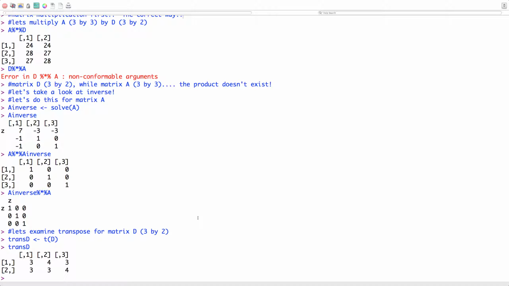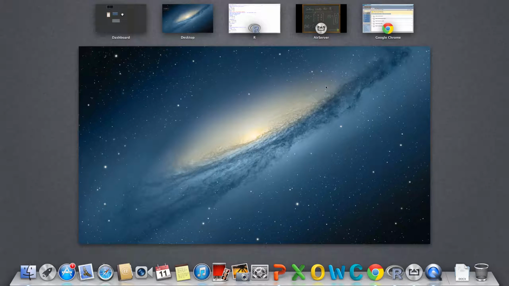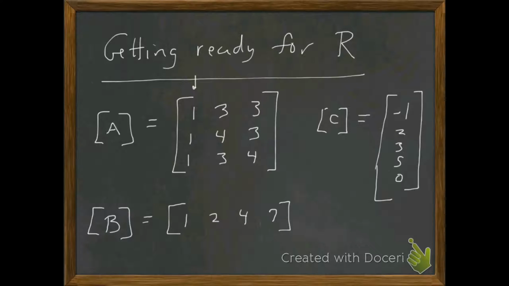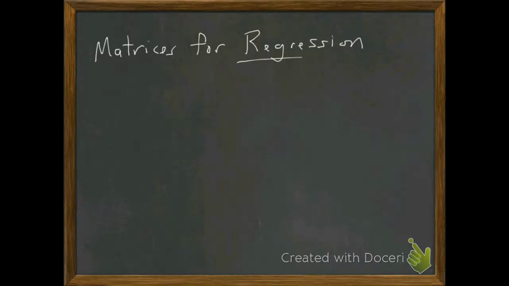Now, I think what I want to do now is let's go back to the chalkboard and talk about some things in statistics. So, matrices for regression.